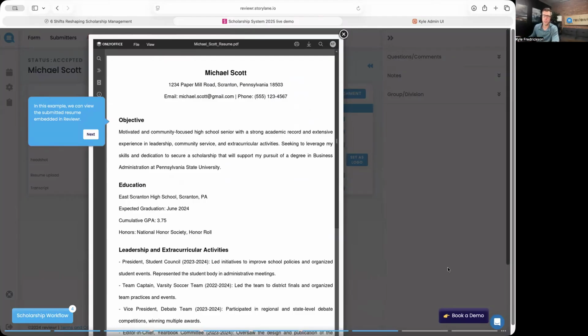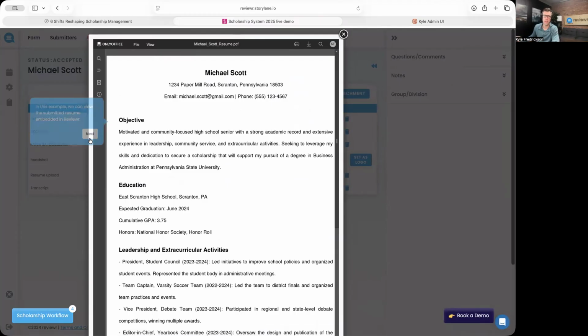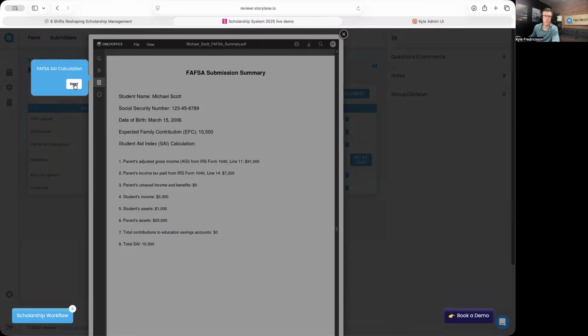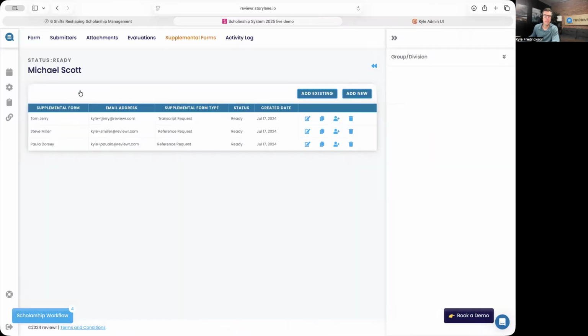Better yet is that we can jump over to our references here, which we call supplemental forms. And I am going to come back to that because that is an important piece of this puzzle. If I jump ahead here a couple different slides, it's going to show you a list of all of those requests. So I know for a fact that I've got one reference request from Steve and then one from Paula.